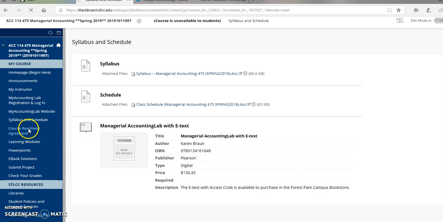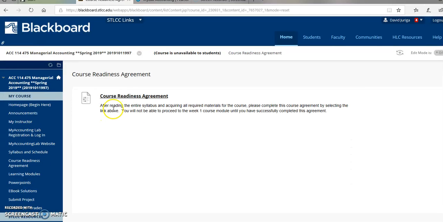Next up, once you've done all this, go to this thing called Course Readiness Agreement. Read that, click it, and you'll get 5 bonus points just for agreeing that you've got all the materials and you're ready to start the class.